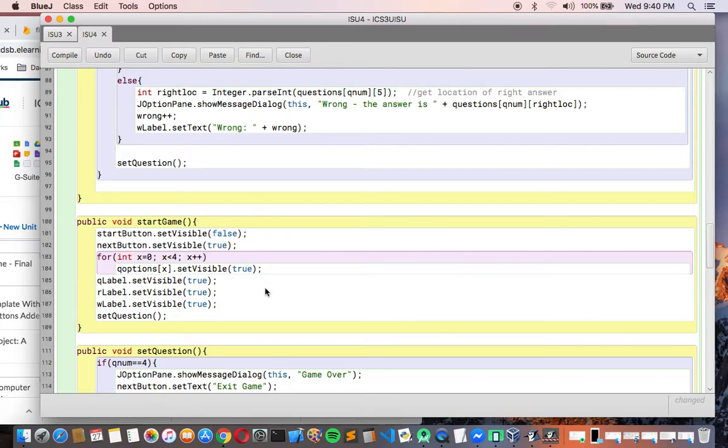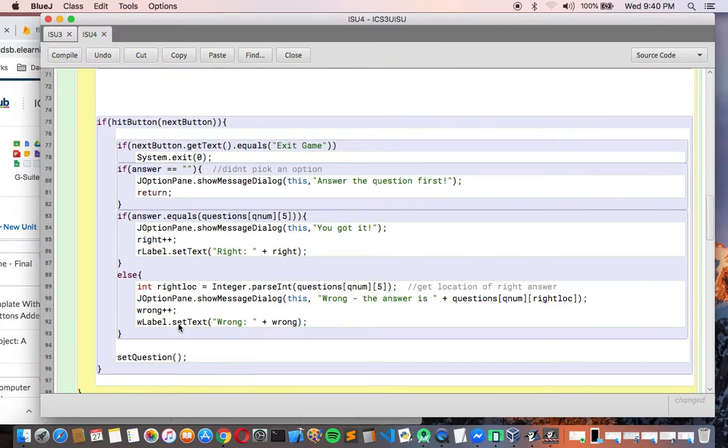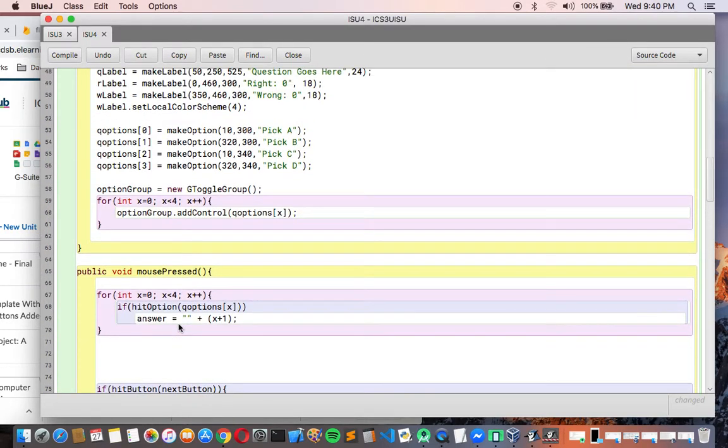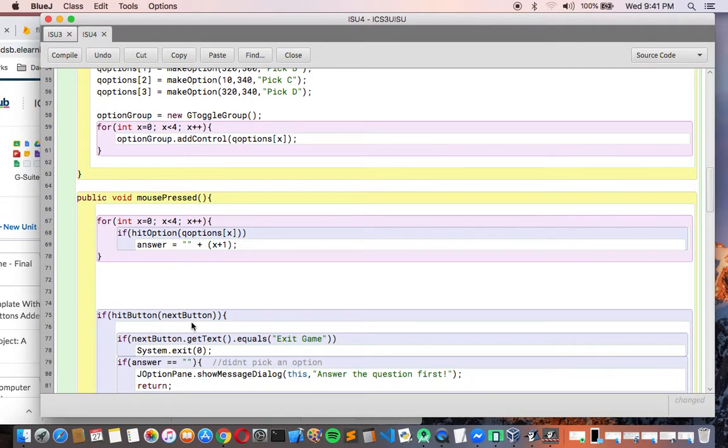All right, so what are we going to do next? Well, maybe we can connect start game to the button. Okay, so if we come back up here to mouse pressed, we're already writing code if we hit the next button. So maybe we'll make some room here, and right in this little gap, we'll do if we hit the start button, then we're going to start the game. And that's going to run the code for start game. It's going to hide a couple things, and it's going to show a bunch of things, and then the game starts. All right, so the only thing we haven't taken care of yet is the image.